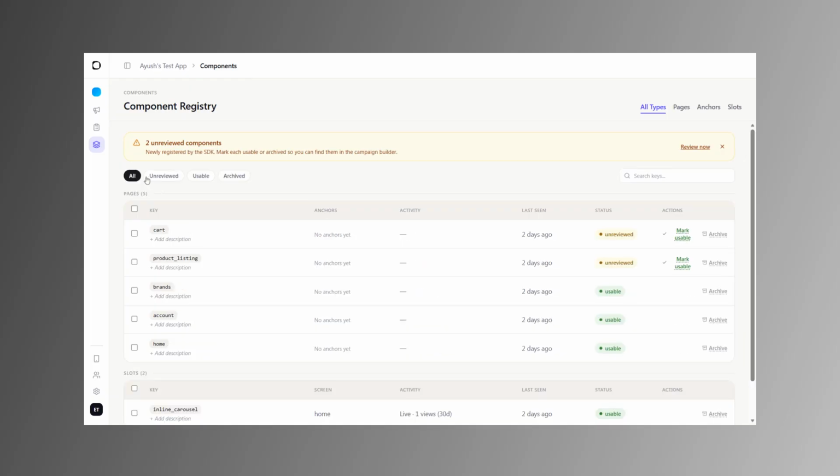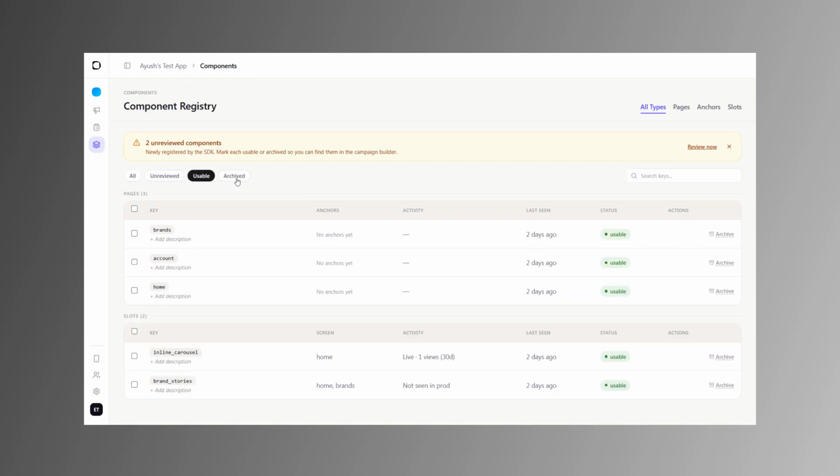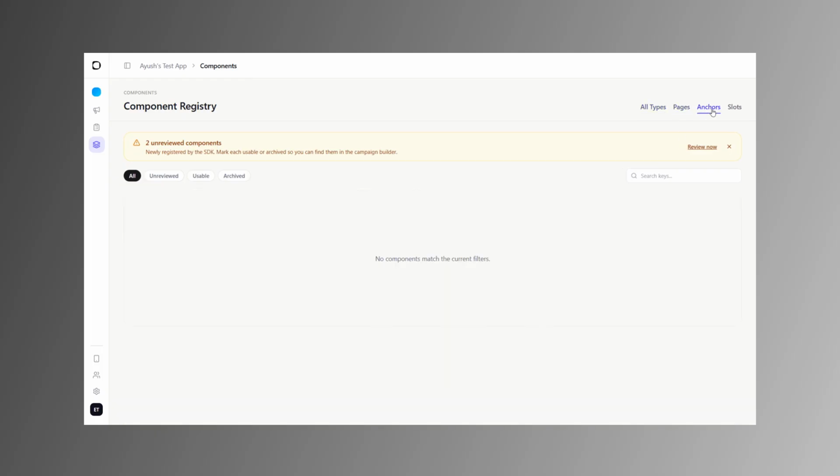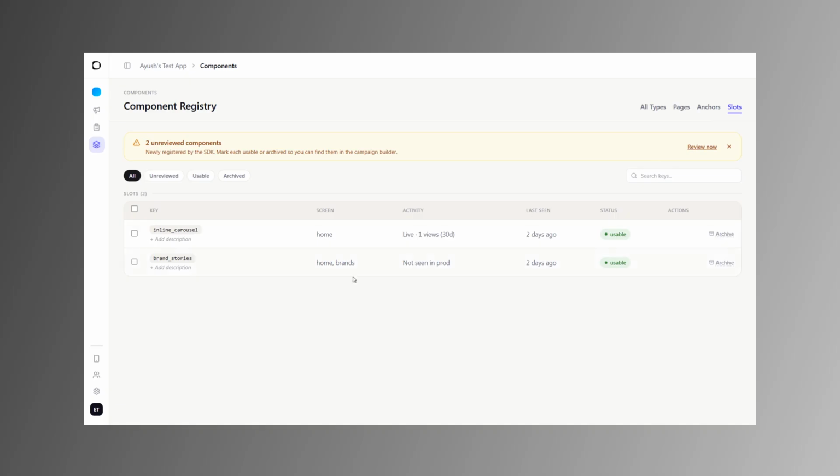Here you have these three sections: unreviewed, usable, and archived. The components that will get synced are pages, anchors, and slots. Once you mark them usable, these components can now be used. Now let's try using these components in a campaign.